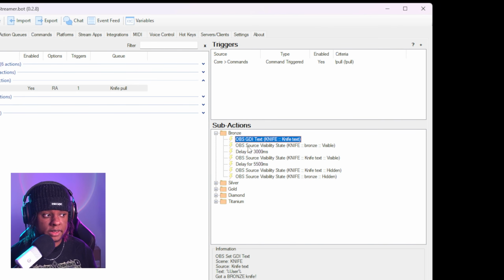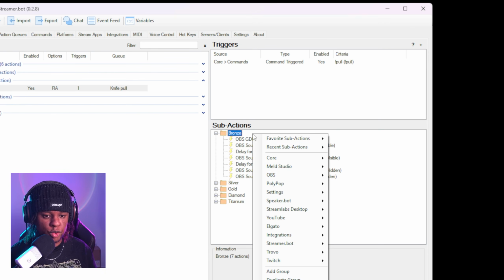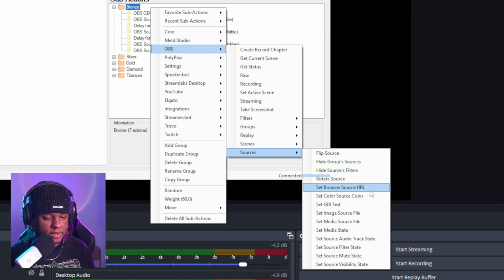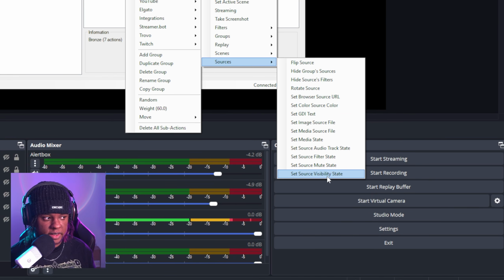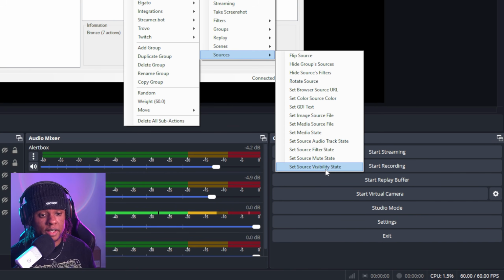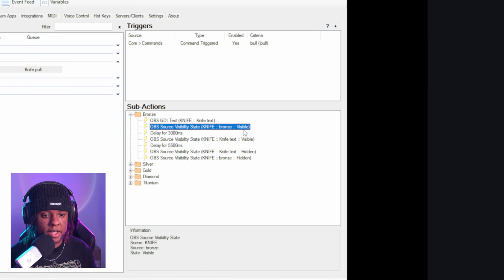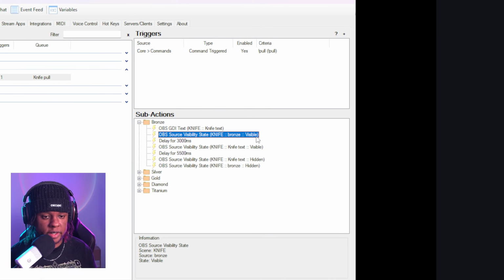Click OK. Okay, now step 2 is play that bronze video. We're in the bronze group after all. So you usually find this under OBS, sources, set source visibility state. You're gonna pick the scene, the source, and you're gonna set it to visible to make it visible, which is what's written here. Remember, bronze is the only one that needs to be lowercase.